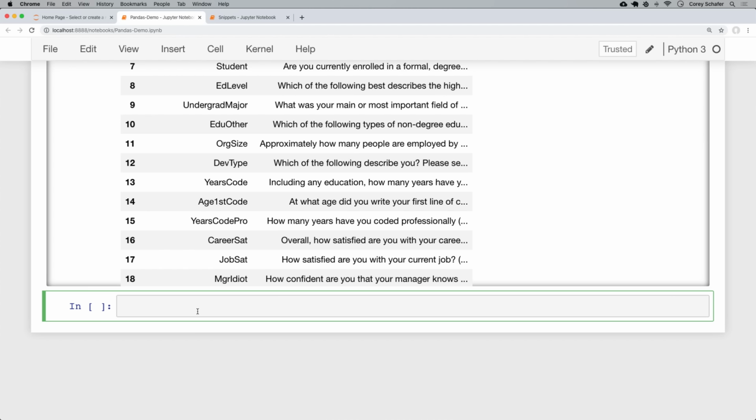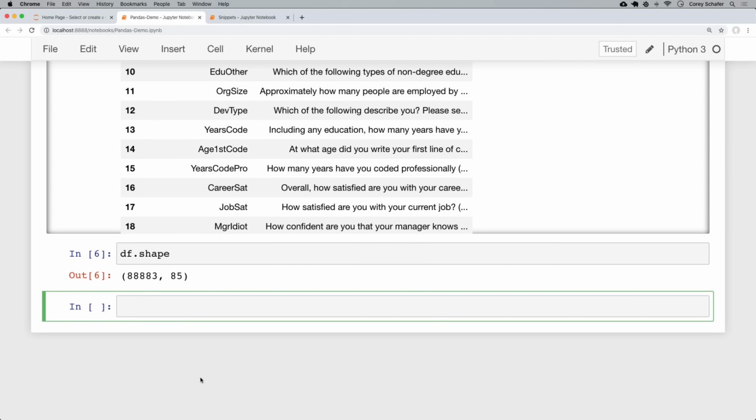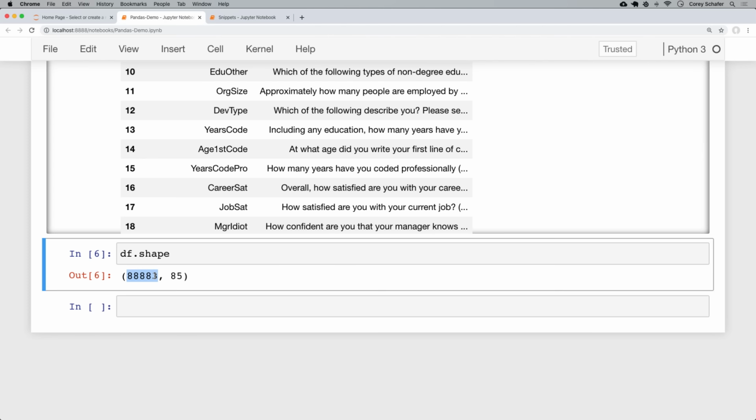But first, let's see how many rows and columns we have in this data frame. Now, we saw a couple of different ways to do this in the last video, but the easiest way to do this is to use the shape attribute. So if I say df.shape and run this, then we can see that we have 88,000 rows and 85 columns.